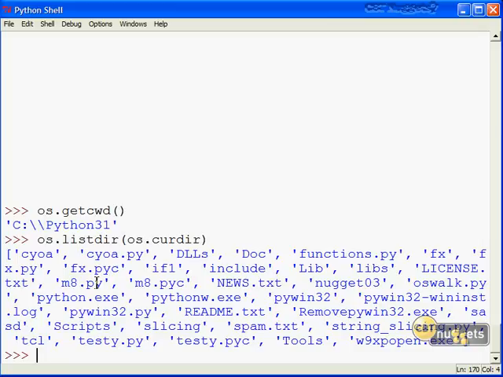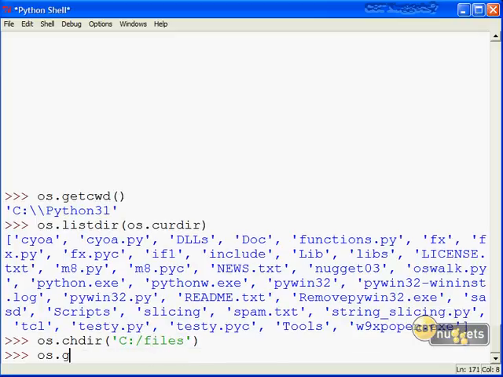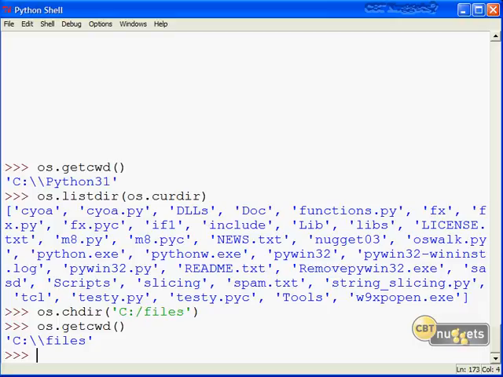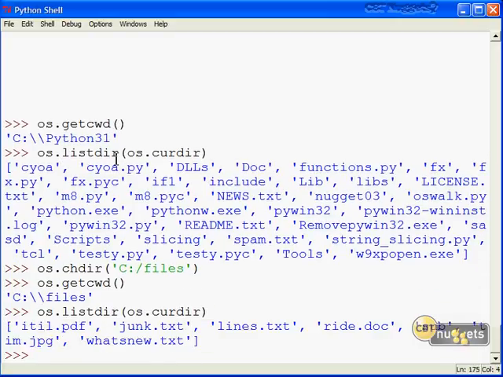If we wanted to switch over to our files directory on the root of drive C, that's easy enough. We can call os.chdir, and in this case, I'm going to pass in a string literal, c:/files. And now, of course, if I get the current working directory, we're in the files folder, and of course, if we run our listdir, we should see a different list of files, and we do.